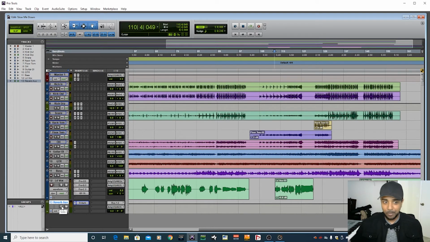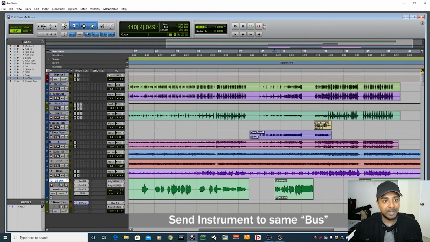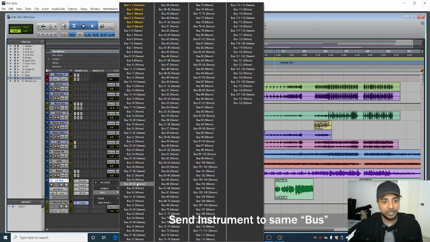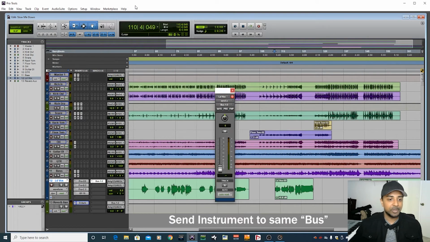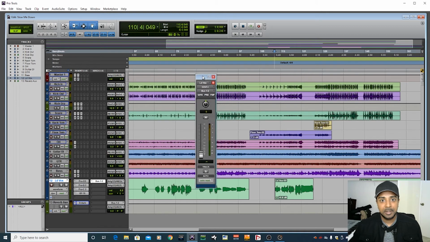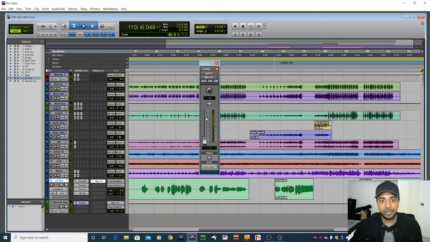For example, say I wanted to put reverb on my lead vocal. On my lead vocal track, which is right here, I'm going to go to my sends area and choose bus 1 and 2, the corresponding bus that I'm using my reverb with. Once you click bus 1 and 2, you're going to get this fader that pops up. All you need to do is turn this fader up to send the signal to the reverb, and next thing you know, you're going to start hearing reverb. So let's go ahead and try it out and see if it works.